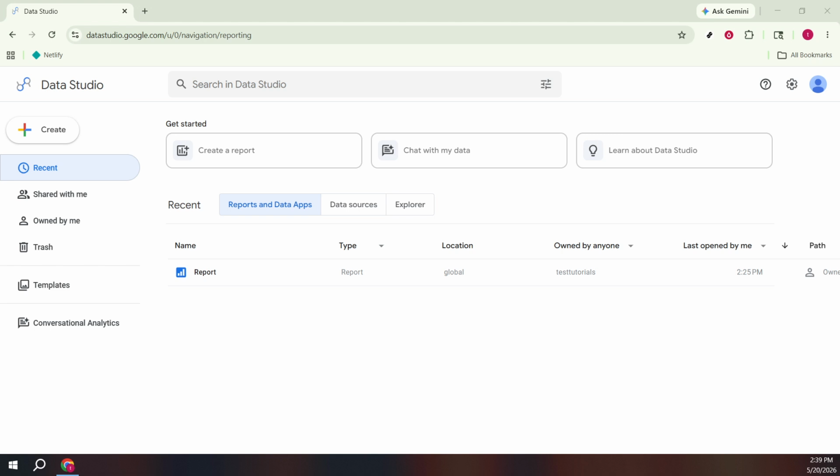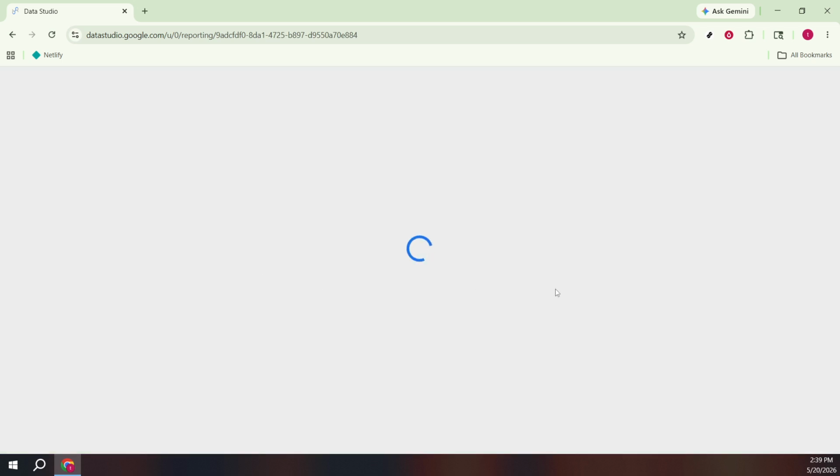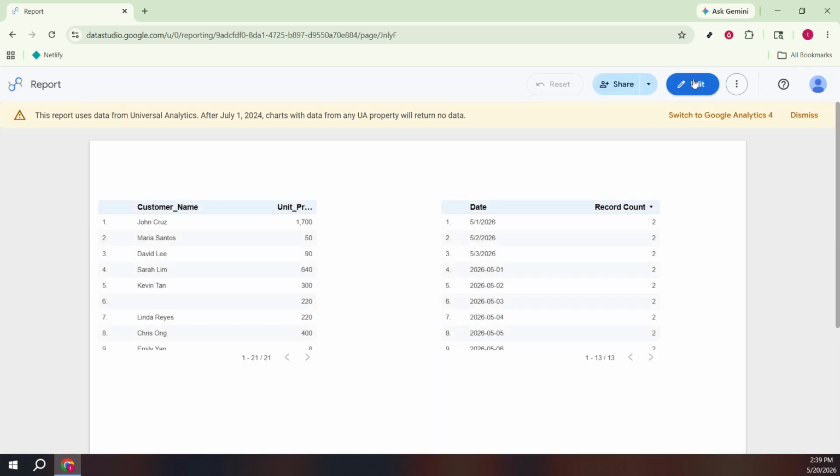Start by heading to the Looker Studio home area where your reports live. Open the report you want to work with. If it opens in view mode, switch to edit so you can make changes. Edit mode gives you access to the full toolbar and the data panel, which is where blending lives.